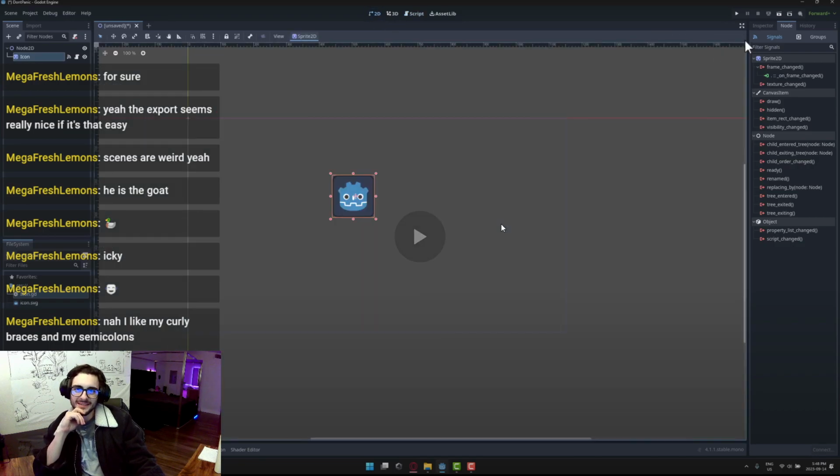And this pretty cool signal setup over here hooks those two things together. This is a very, very powerful system.